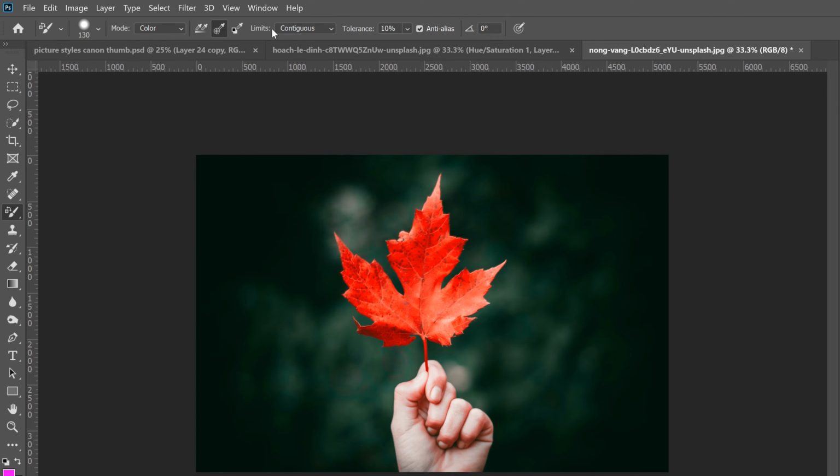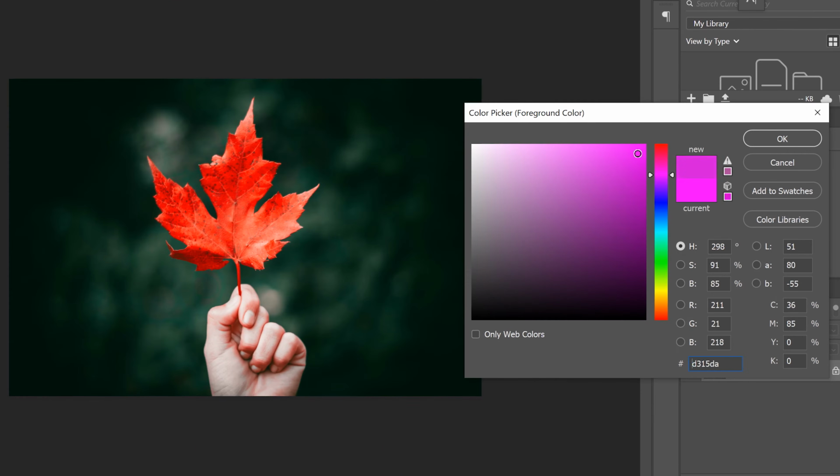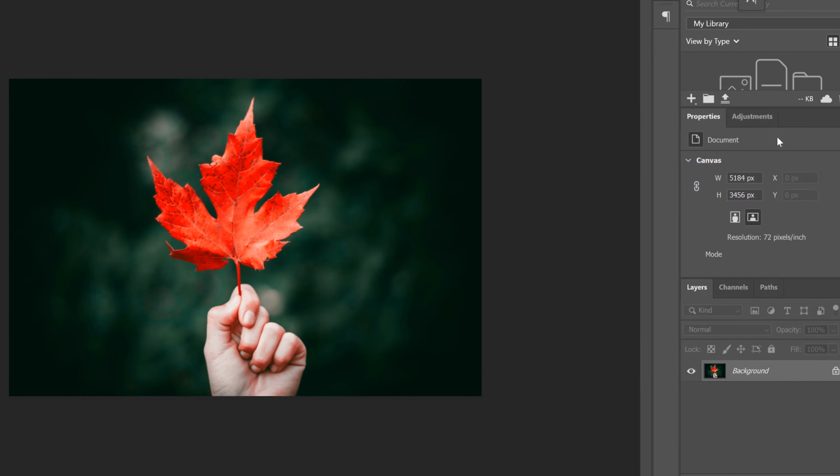So up top, I like to keep limits at contiguous. Tolerance, I think it's easiest in this case to bump it up pretty high, like 75%. I like to use this middle one here, that's called sampling once. And then mode, color, or hue, but I'm just going to leave it on color. And then down here, you just have to click and pick your color. So I'm going to leave it at this kind of bright pink, maybe a little bit over, and click OK.